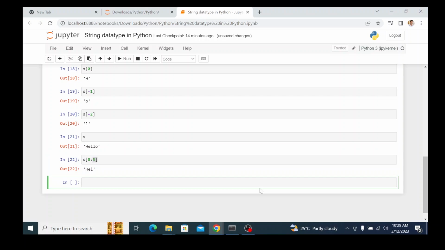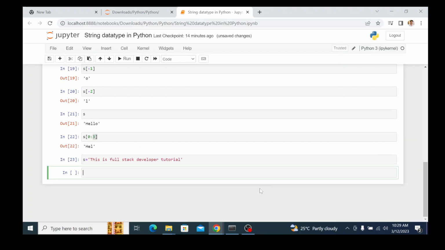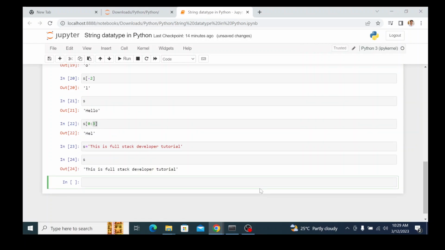Let's create one more string instead of taking hello. Let me give S is equal to "this is full stack developer tutorial". This is my text, my sentence, my string. I'm storing the string inside my S. Now if I want to see what kind of text is available in S, just simply type S. It will print the entire text.